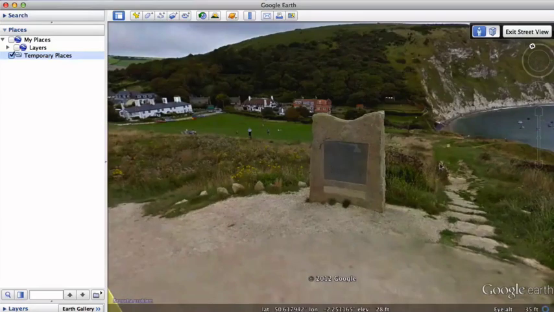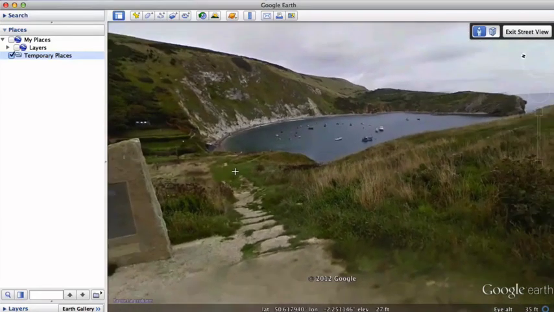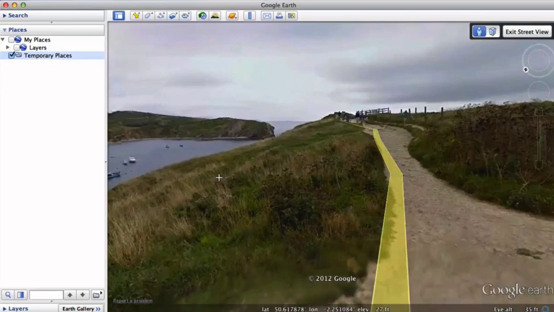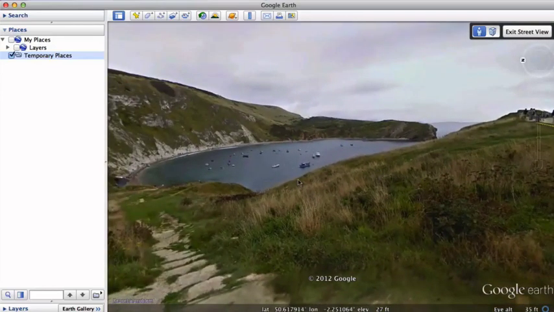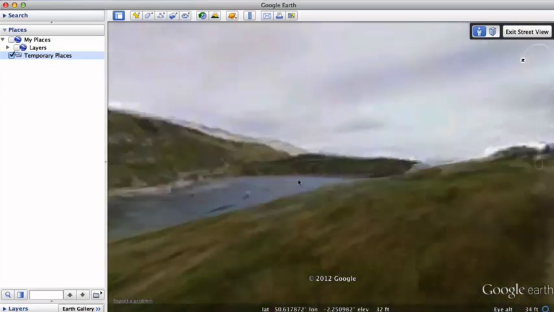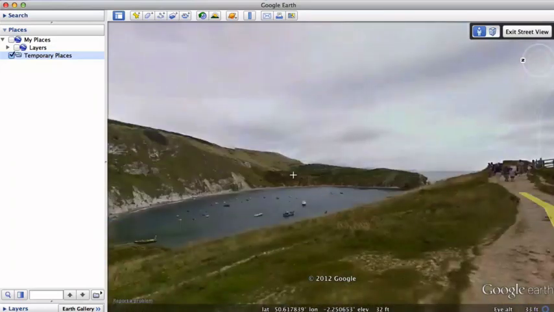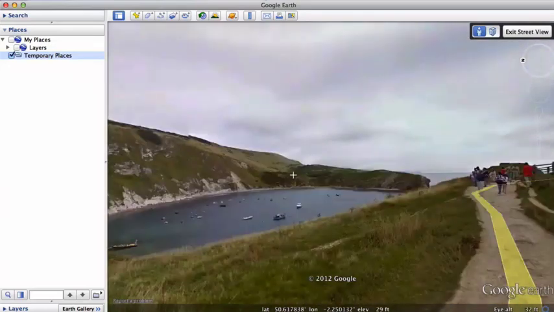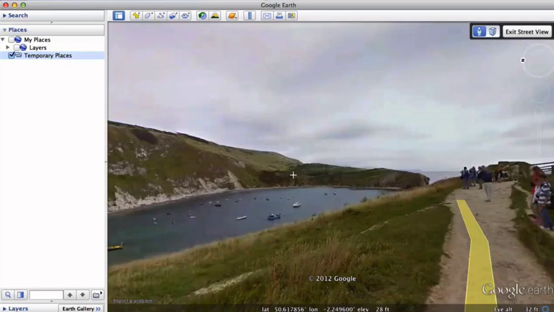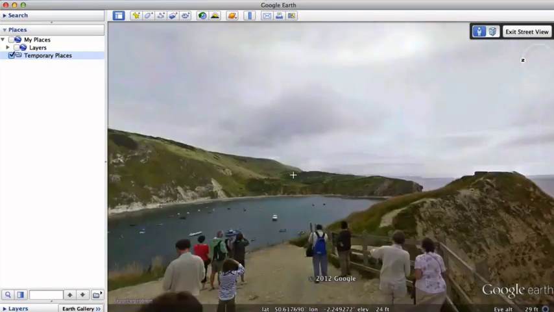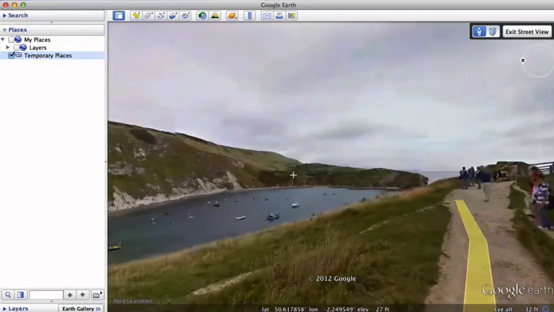The other nice thing is, if I look at the cove here, the path is over here, and I roll the mouse wheel forward, I walk along the path, and Google Earth will guide me along there, but it will hold the view I'm looking at, so it will keep the direction I'm looking at there, which is quite nice.